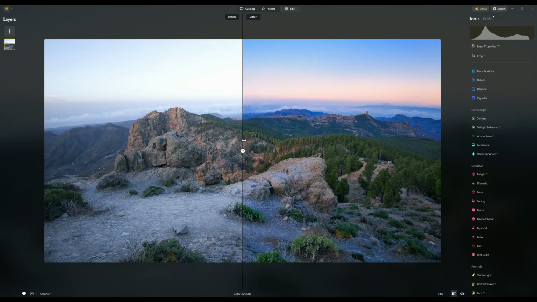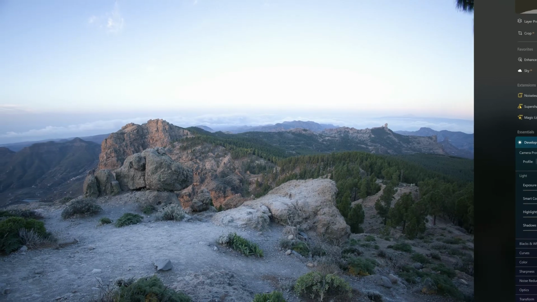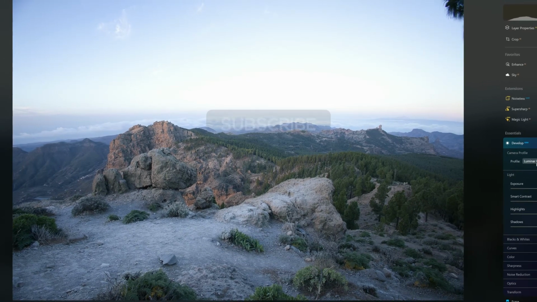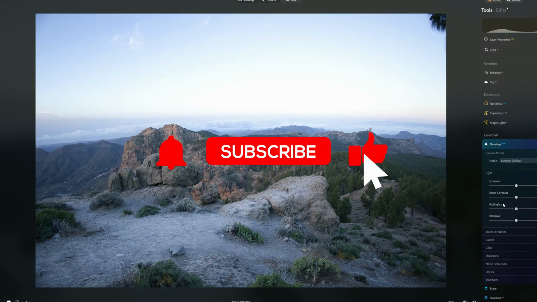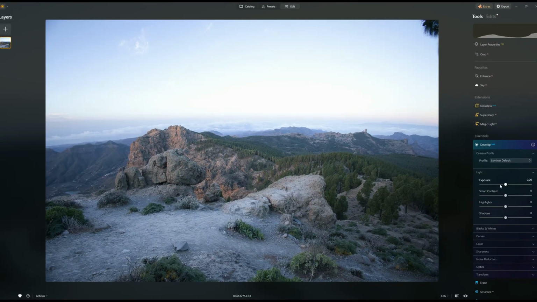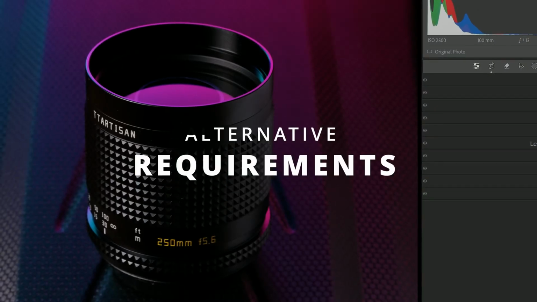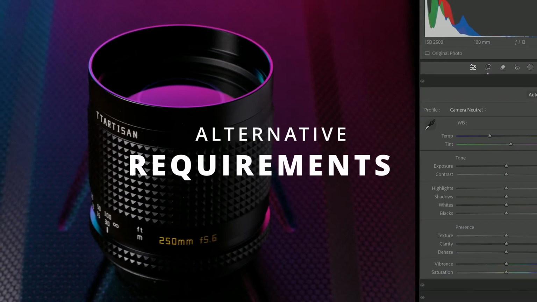Even though they provided me with a free license to do this review, I will share not only the benefits but also notable shortcomings that are inevitable when you compare two different products, especially when one is much younger than the other. So, what do I personally look for in a Lightroom alternative?